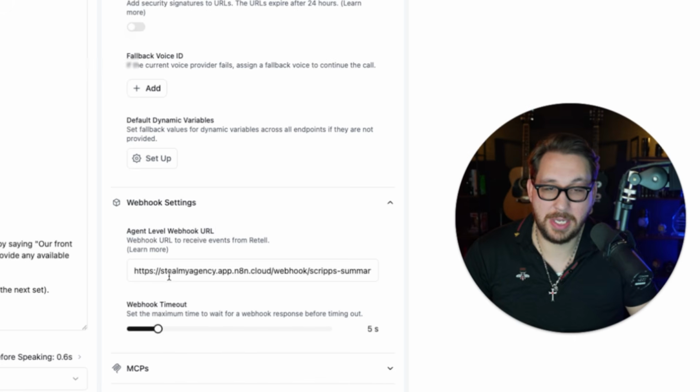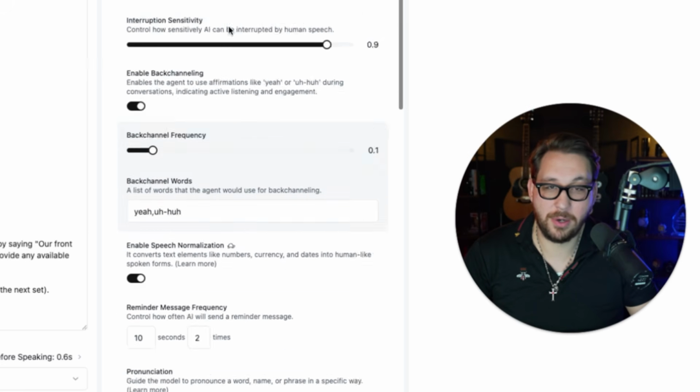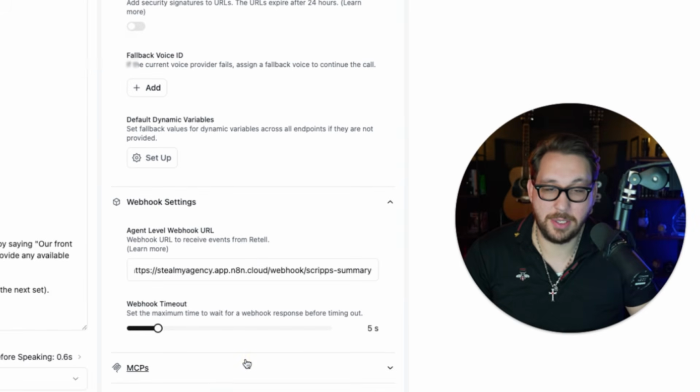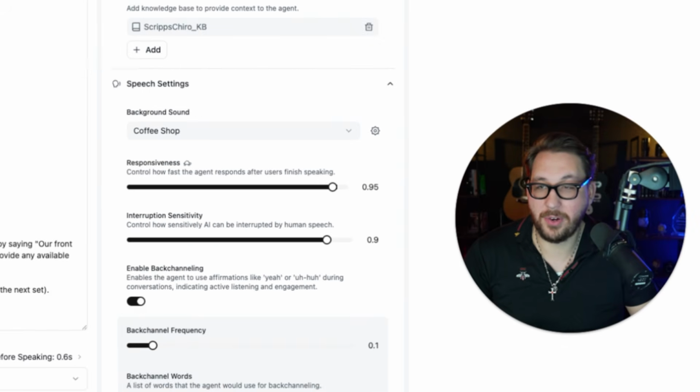To webhook settings, we have it connected to our base webhook. That's really important to trigger all those functions above. I'll show you how to do that in just a second. MCPs, you probably don't have to worry about that. So now we have our agent working, we have our knowledge base, and we just need to connect it in on the back end to certain functionality components, right?